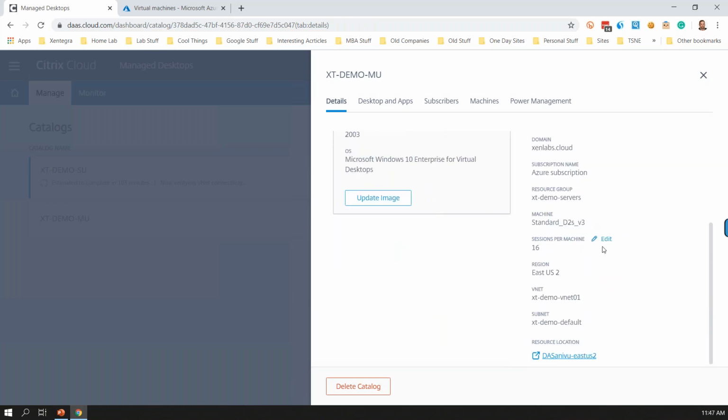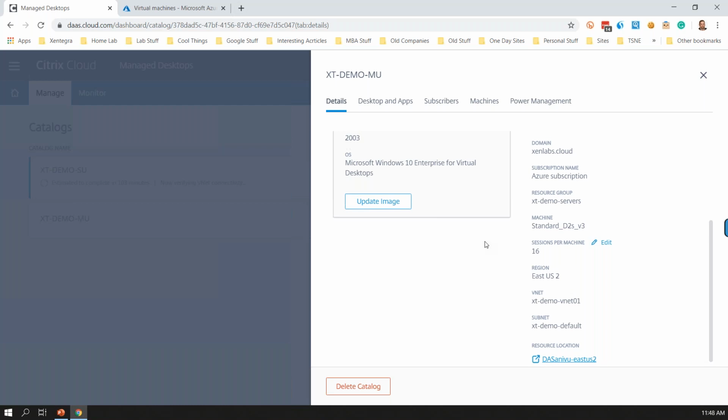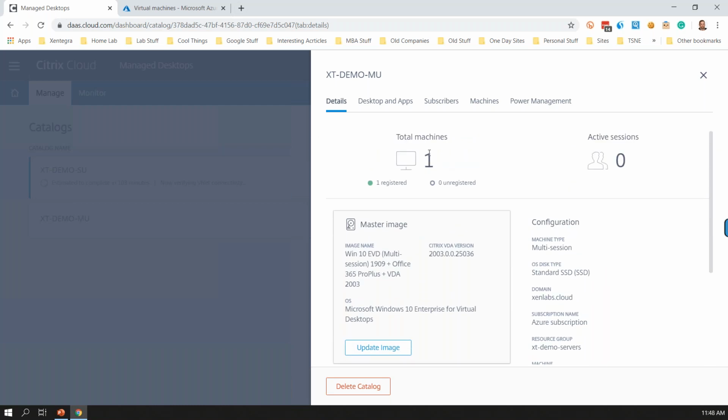Now you can go in here and edit the session count per machine. So maybe you start learning your what's called user per core density. So definitely keep an eye on that. So very simple UI. So let's pretend I had like 1,000 here or 100 and they're all registered. You want to make sure that all of them are registered, because guess what? If they're not registered, you're not getting to them. All right.